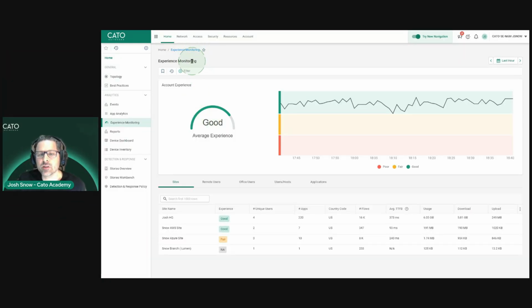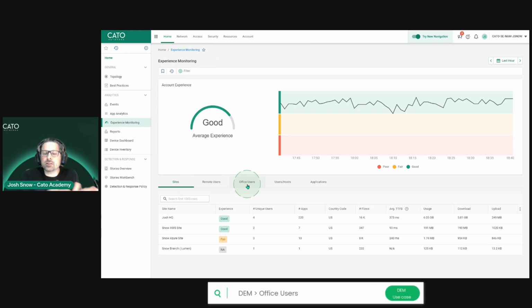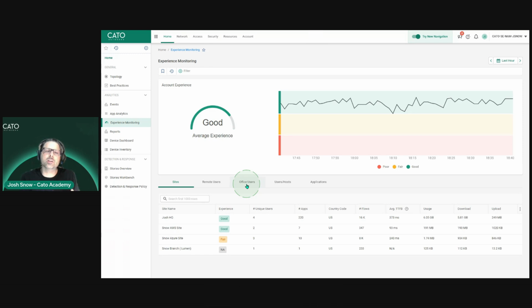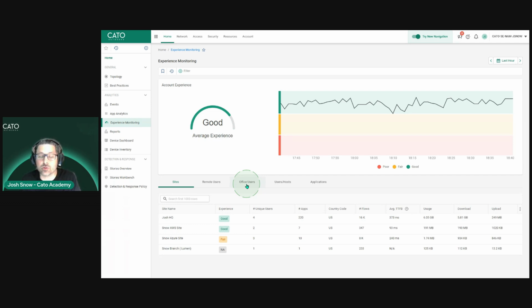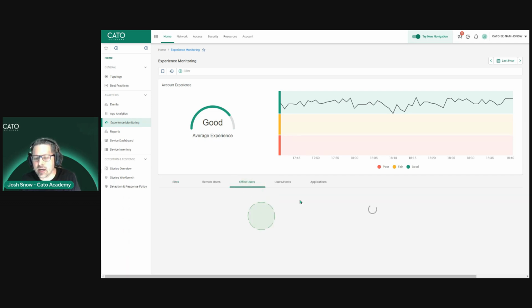So we're looking at the experience monitoring dashboard in the Cato management application. You can see sites, remote users, and office users. Now that Laggy Larry has come from home and into the office, he's going to be an office user. That same user and zero trust principle with the Cato SDP client follows him, whether he's remote or in the office. That makes it very powerful for us to manage and track user behavior using zero trust.